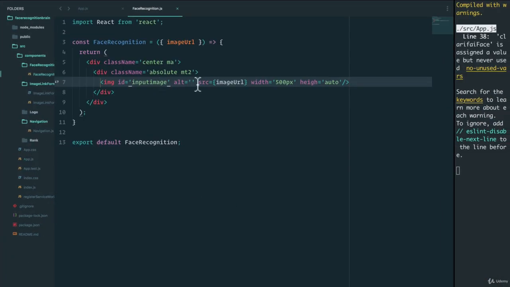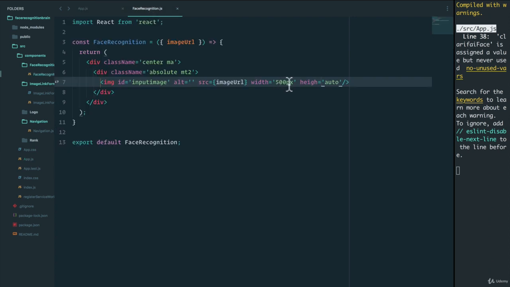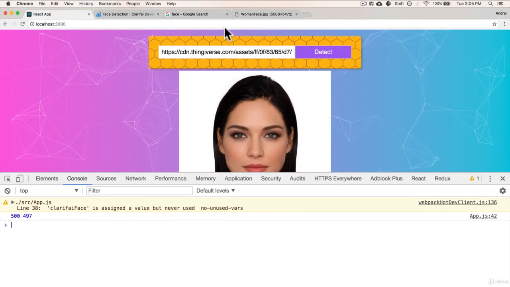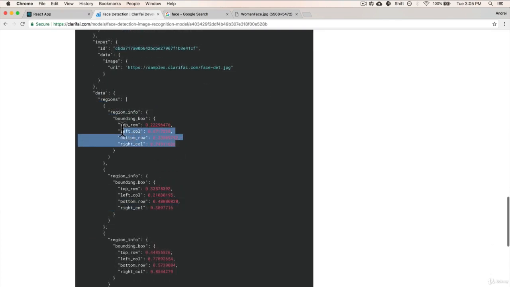Remember, if we go to face recognition, we have width 500 pixels. And the reason that I don't just do 500 here is that if somebody comes along, maybe a designer, and decides to change this, it won't get affected in here. It's always going to be calculating it. All right, so we have the width and the height. We also have the bounding box of Clarifai, which is right here. So we're going to receive this, and we need to do a bit of calculation.